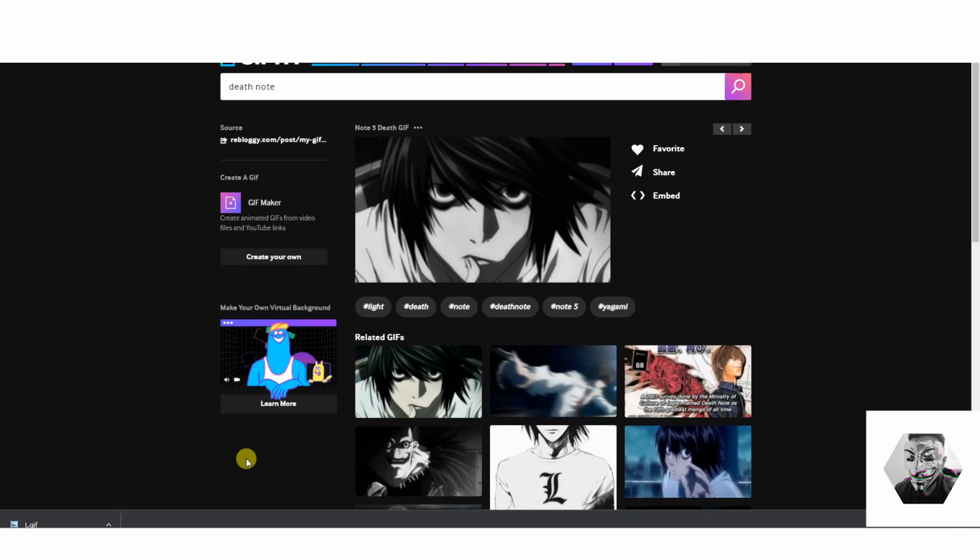scale that GIF down to size. Now, a good way to quickly view your GIF is to just transfer it into a web browser, and you can just view it that way.